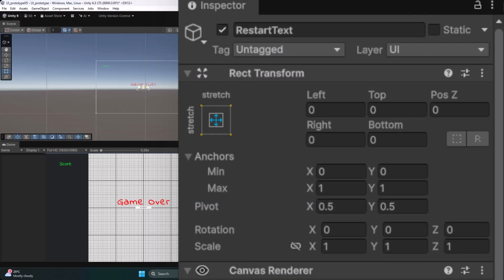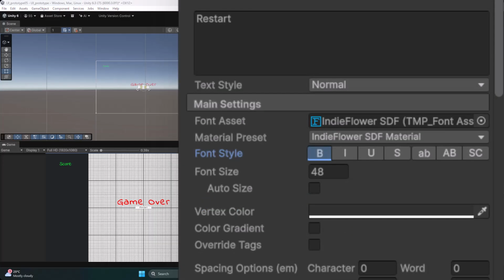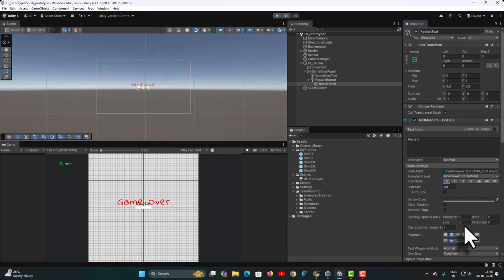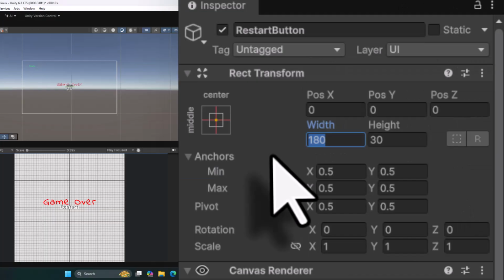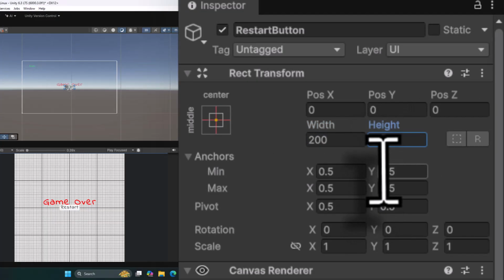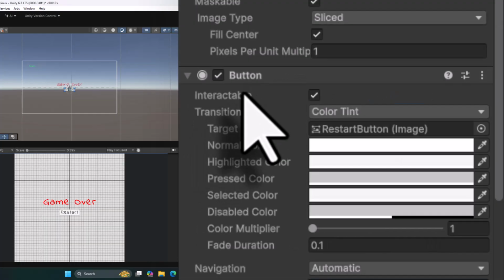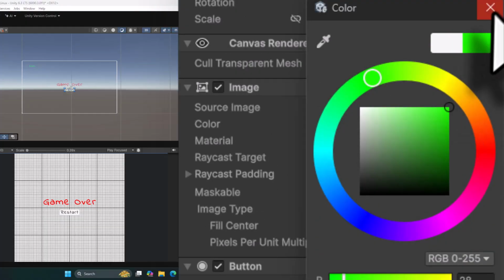Come into the inspector, and in text input I am going to type restart. Font asset, I will click on the right side dot, and I will choose Indie Flower, and I will set its size to something like 48. I will also make it bold. Now the width is not enough, so I will come back into the restart button now. I will increase its width to 200, and height I will increase it to 60. I will slightly move it down by around minus 50 units. In the button mode, in highlighted color I will click here, and I am going to select a green color.